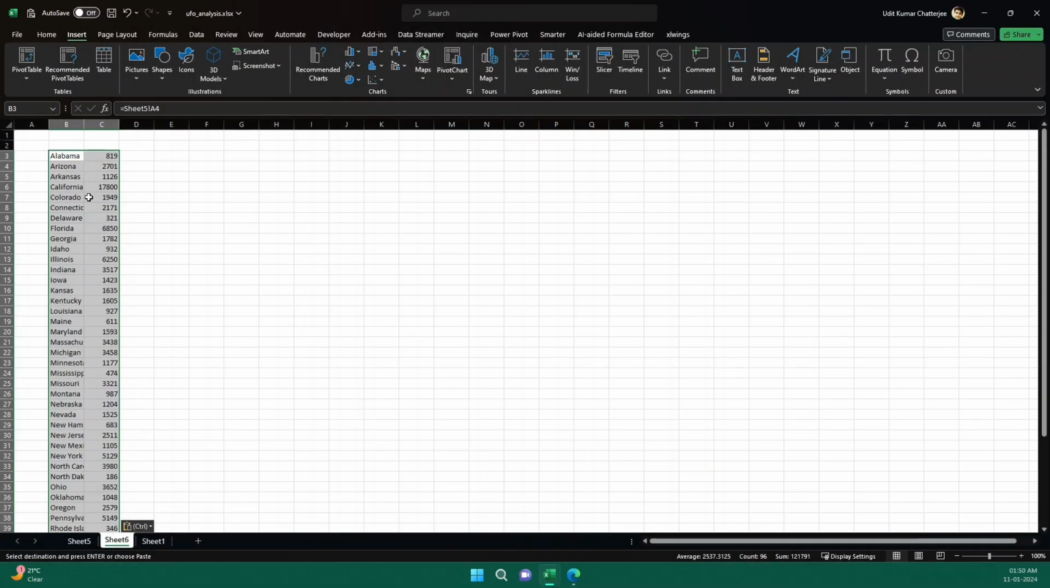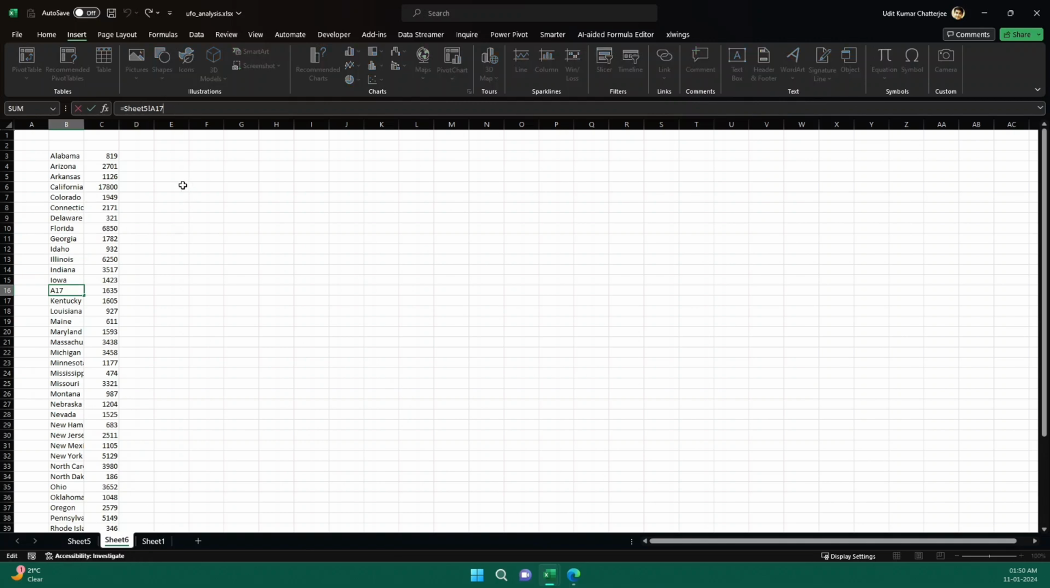So you see, these cells have a link to Sheet5, and Sheet5 is my pivot table. Whatever changes I make in the pivot table will be directly reflected here as well. Now let's see this Alabama number. It's saying 819.